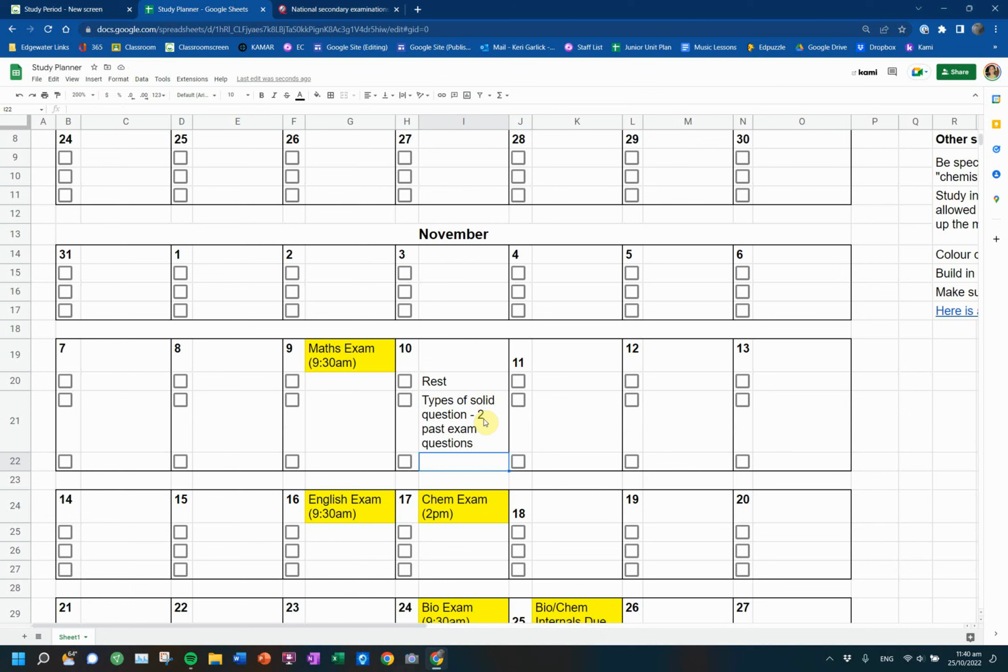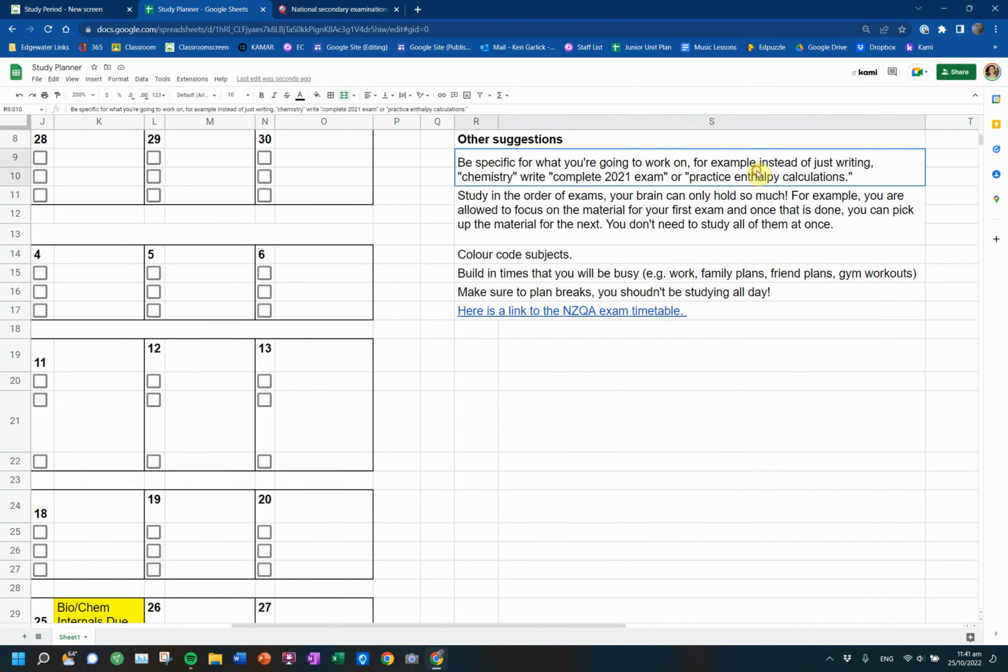If you just write something very general and vague, you're not going to feel like you've accomplished something, or you'll keep procrastinating it and you won't actually hold yourself accountable to something. So we want really specific goals. The other thing, like I said, put things in order based on your exams. It could help to color code subjects so that way you can see how much you're devoting to each subject.